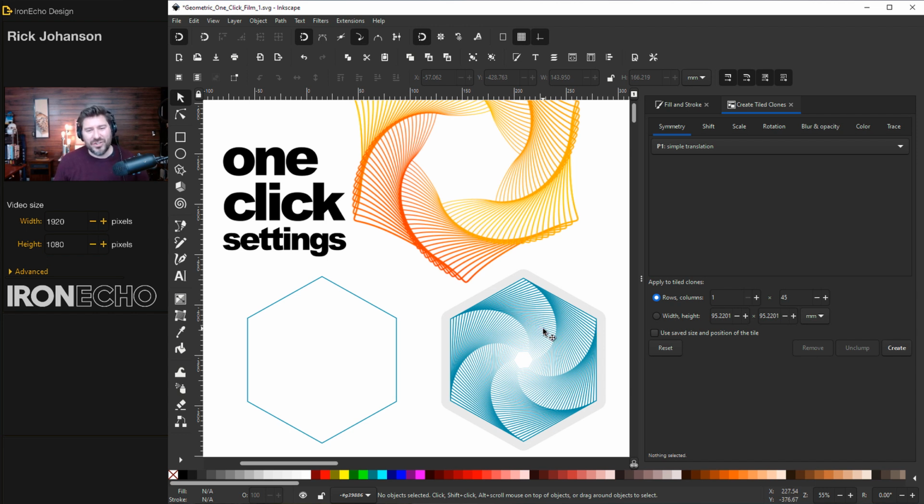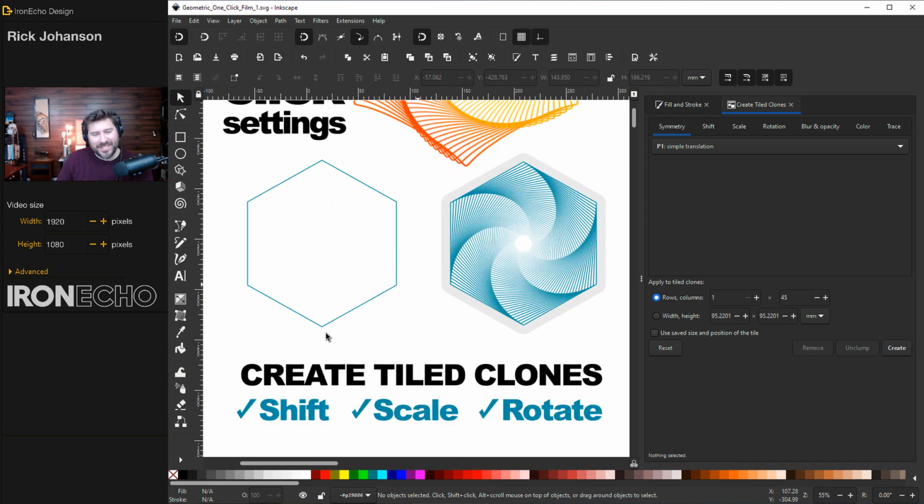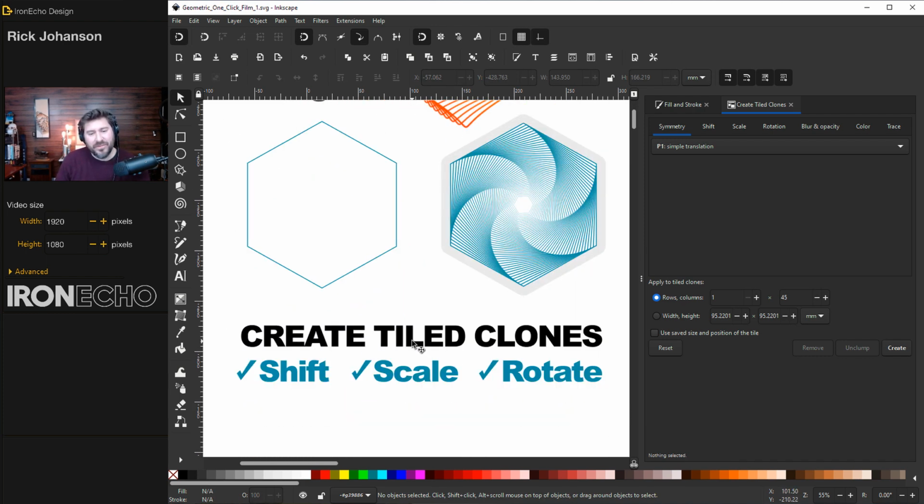In this video, I'm going to show you how you can set up your Inkscape so you can make spiral patterns like this with one click. See that? So basically, we'll go through all the settings. We'll make this one over here. We'll have some surprises. And it's all made with, you guessed it, Create Tiled Clones. If you're an absolute beginner, I'll walk you through step by step. If you're a pro, we'll be adjusting the Shift, Scale, and Rotate tabs.